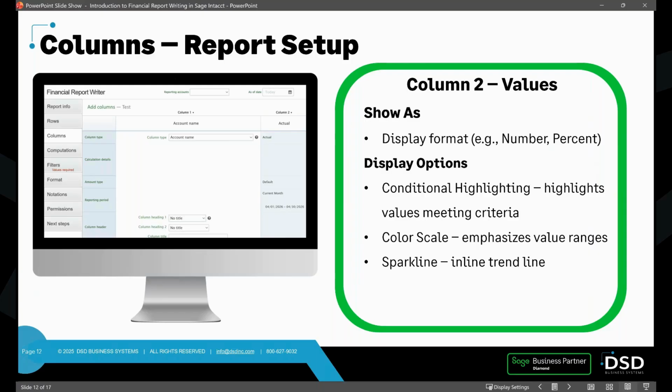Display options: you could have conditional highlighting, so you could come up with different criteria that color codes different items that you want to bring up on the report. If you want to see everything that's negative in red, for example, you could set it up to show red, and everything positive to be in green. Color scale is similar, so you can emphasize value ranges with that. And then sparkline is just going to be a trend line.